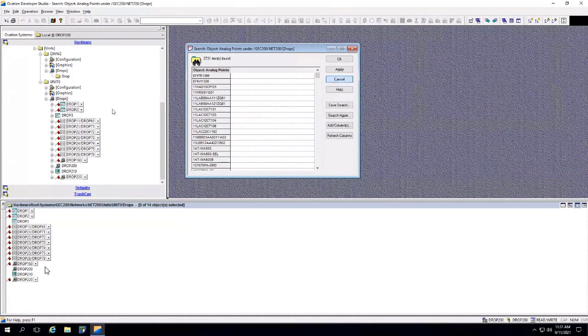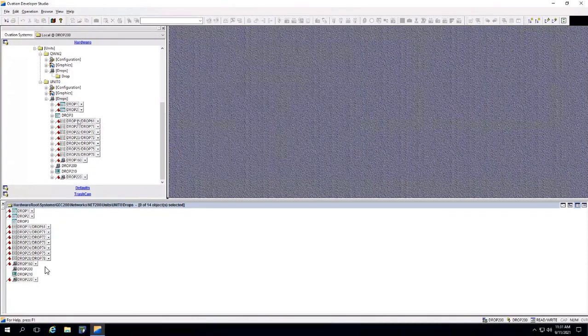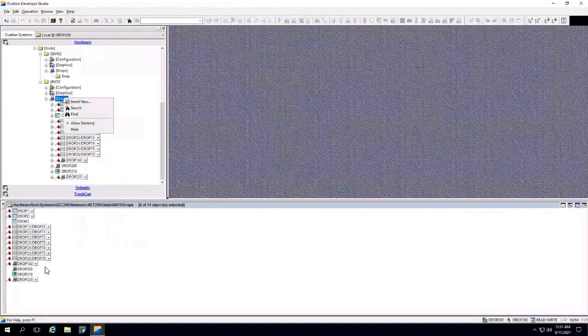So if the result is for a particular controller, perform a right click on a single controller. If you want to search all, perform a right click on the drops header. So that is known as searching of any object from this available filtering.